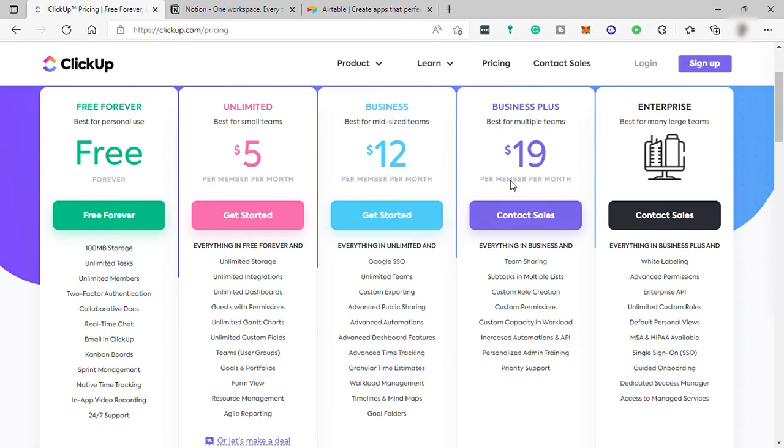And the fourth plan is business plus for $19. It includes everything in the business plan, plus team sharing, subtasks in multiple lists, custom rule creation, custom permissions, custom capacity and workload, increasing automation and API, personalized admin training, and priority support. And they also have enterprise for more advanced features that you would like to be added, and you must contact a sales representative for this plan's price.